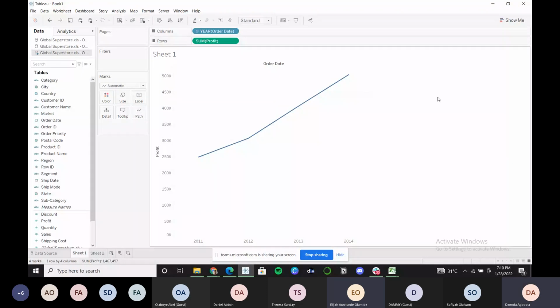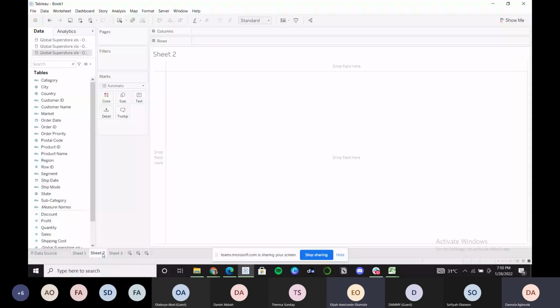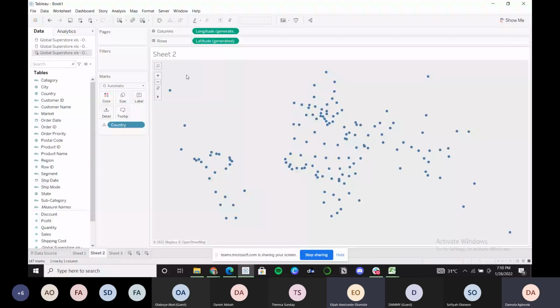Now, I want to do another sheet. I come here, this sign here, you see it, new worksheet. Beside you see new dashboard, beside you see new story, but we don't need all those ones. We want to build a worksheet. So I'm currently in worksheet 2. Now, the second thing I want to do is, I want to build a geographical map or visual. So I just come to country, then just double tap country. Now, once you double tap country, automatically, it does this for you.